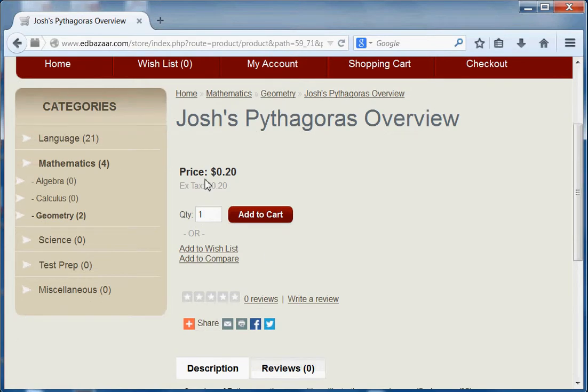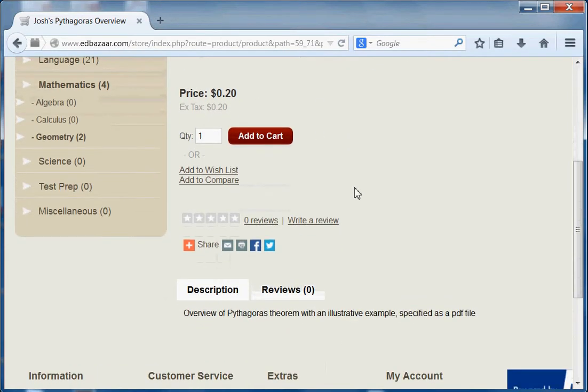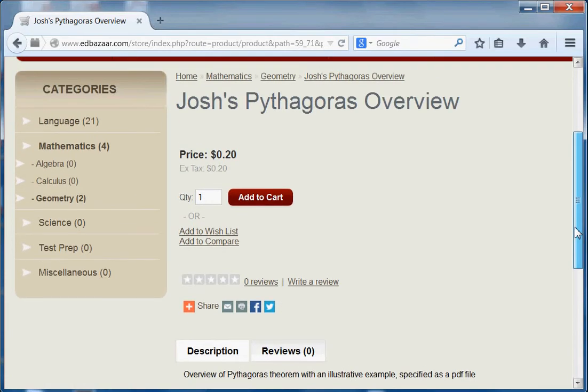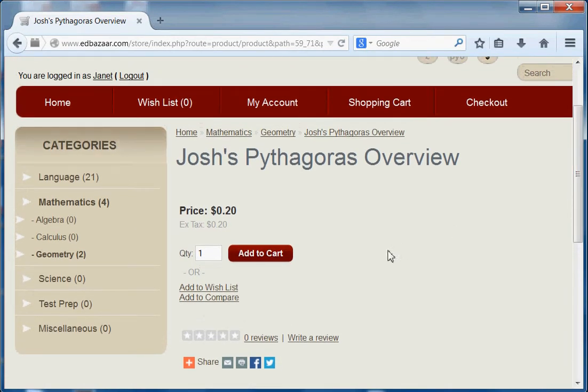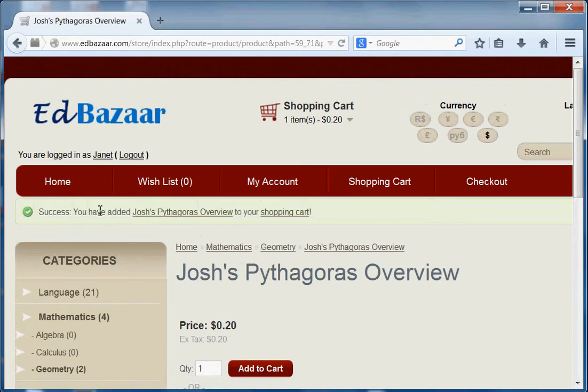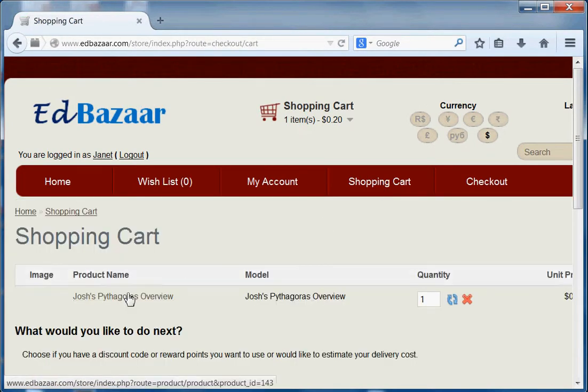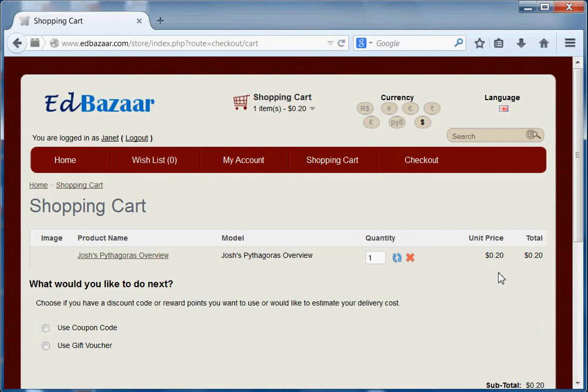We see the price of this product at 20 cents. We see the brief description of the product, overview of Pythagoras theorem with an illustrative example, and this is specified in a PDF file. There are no reviews at this point. So in order to select this particular product, you add it to your cart. You see it's been added to the shopping cart. You can also click on shopping cart and see it's available in the shopping cart. 20 cents is the total price.